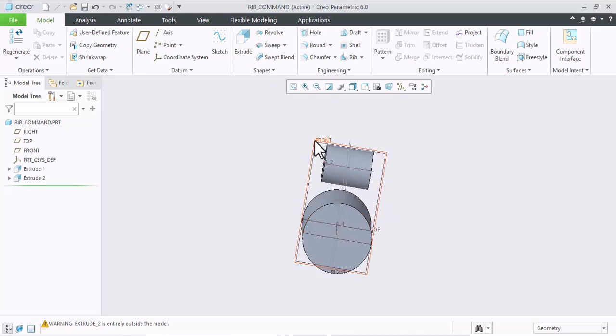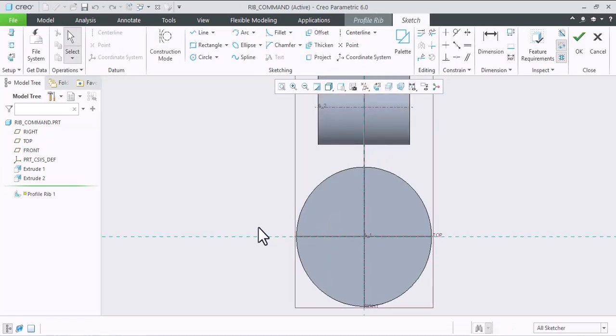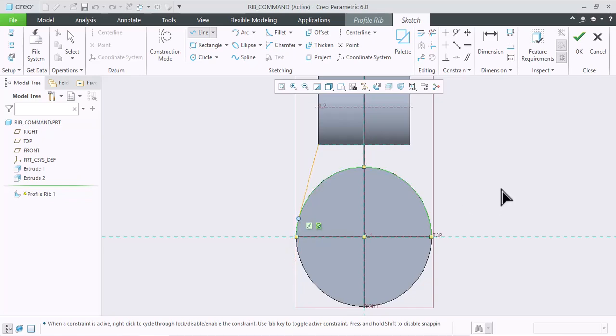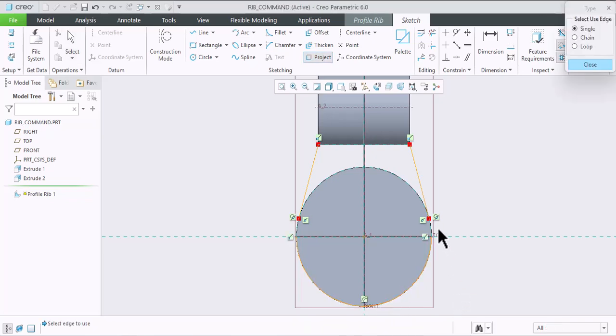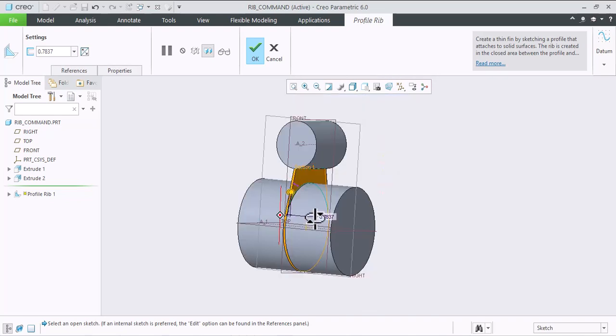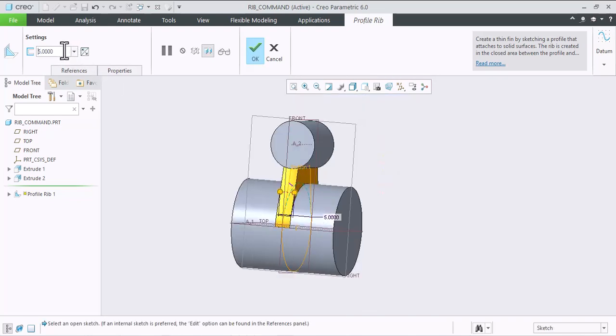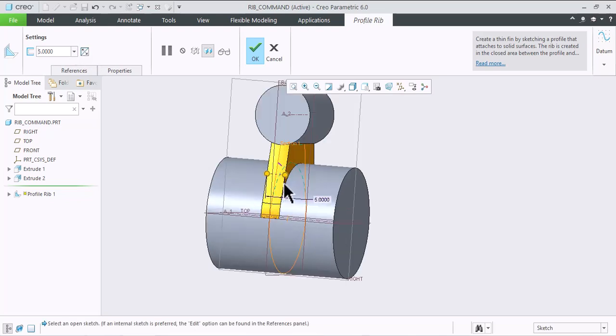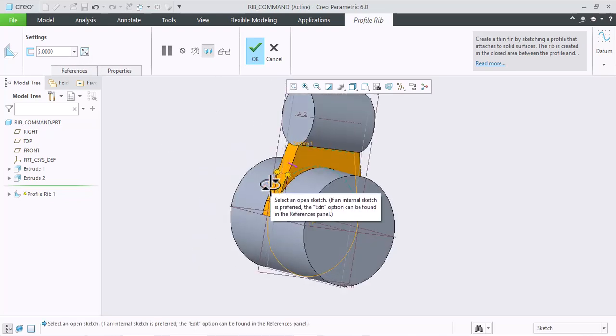Now we have to define the ribs between these two bosses or two cylinders. Take a line and simply make it tangent to the bottom cylinder. Repeat the process to the next side also. Project the circle. Trim the unwanted material. Define the thickness of rib. It will be symmetric with the side plane, and the first rib is done.